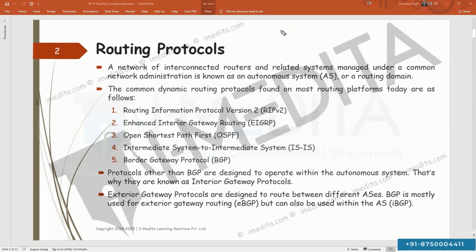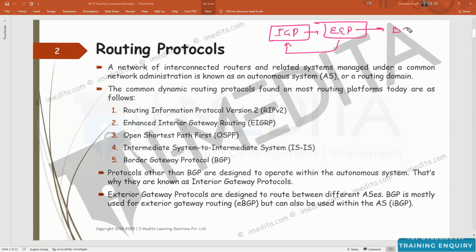It's not like IGP protocols cannot act as EGP, or that we cannot use EGP as IGP. It's not like that. If you're specifically talking about BGP, BGP is a protocol that can carry a very large amount of routes from one autonomous system to another autonomous system, routes in the approximate millions.